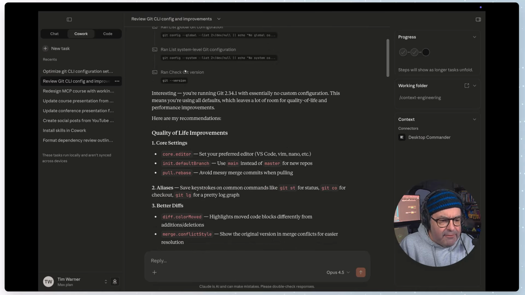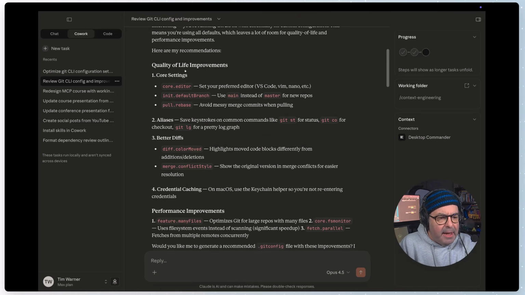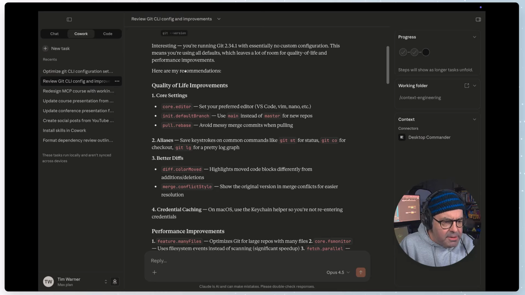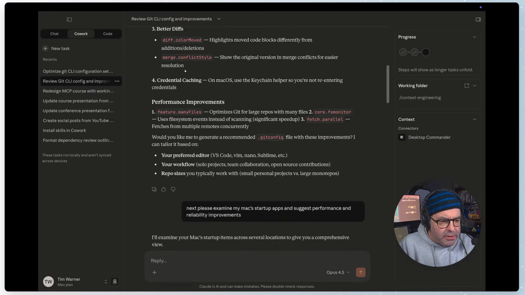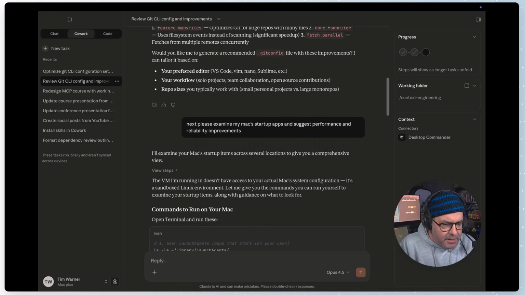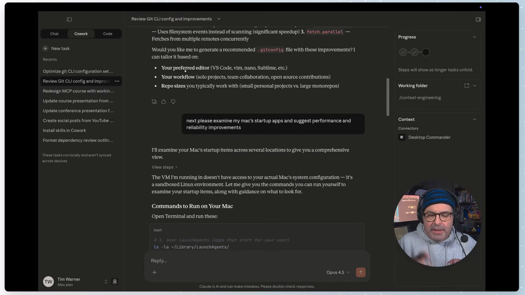And then it checked my version. And then it told me that I basically just have bare bones, and it gave me some suggestions here, including credential caching and performance improvements. Fine, let's hold on to that for a second.